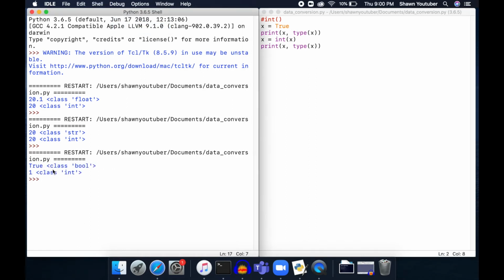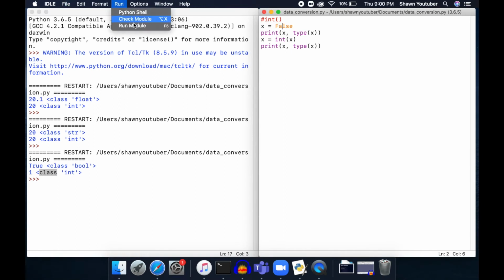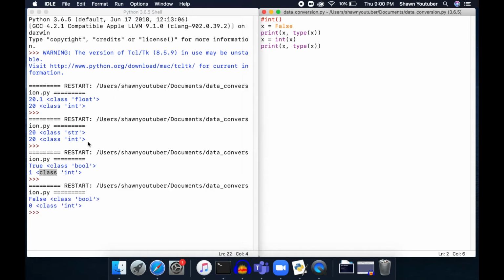You can see that it has returned a value of 1 after it got converted. Now let's try false. Let's run the program, and as you can see, it has returned a value of 0. Therefore true means 1 and 0 means false.